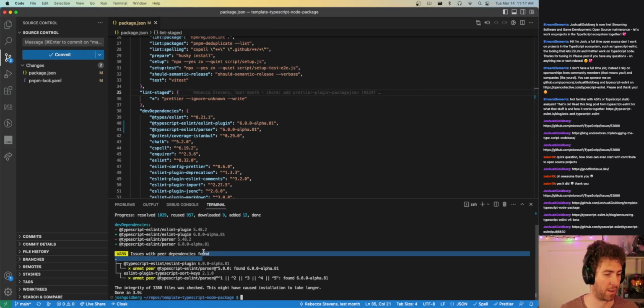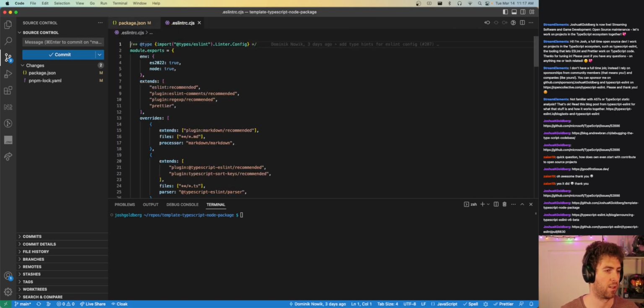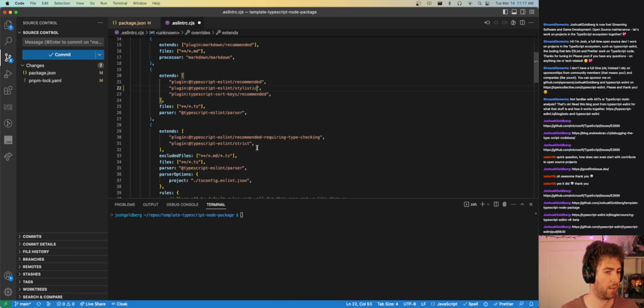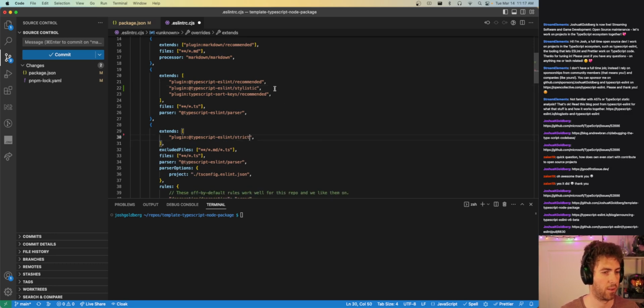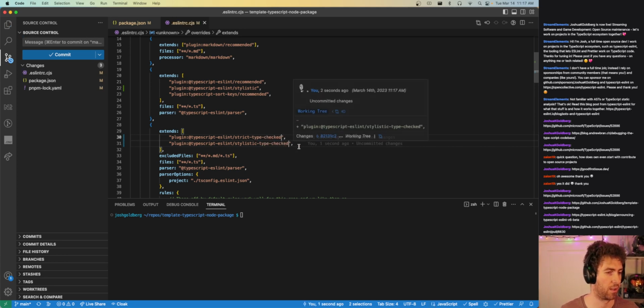So pnpm is just warning about the issues with peer deps. This is fine. Anyway, eslintrc.cjs. So we got some good stuff. We have a new stylistic preset config. And then we also have a slight rename.